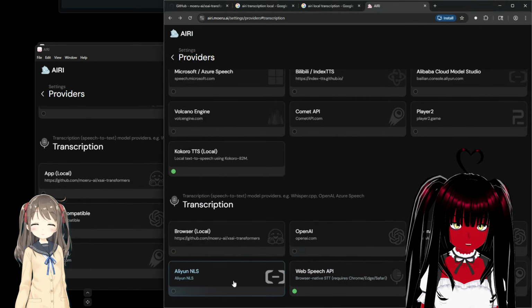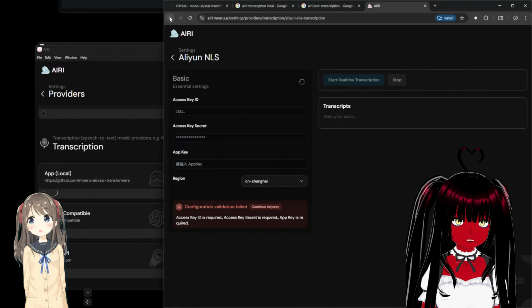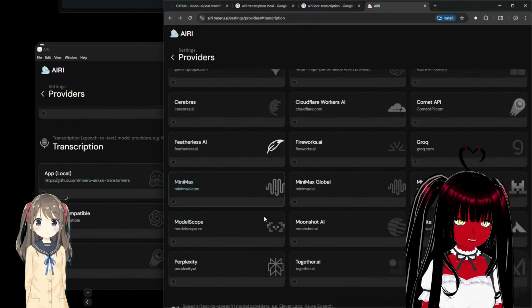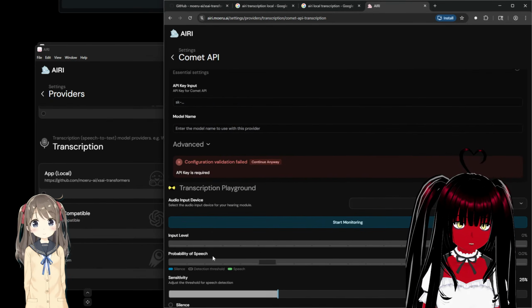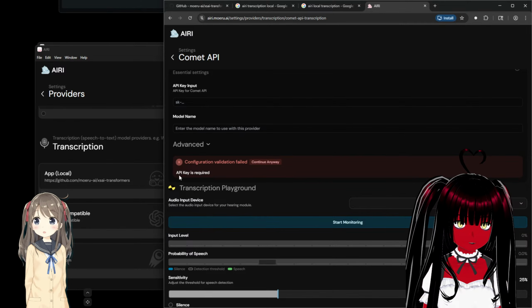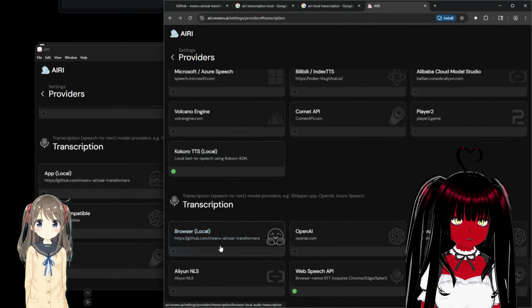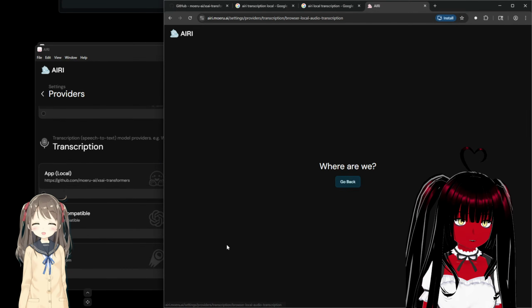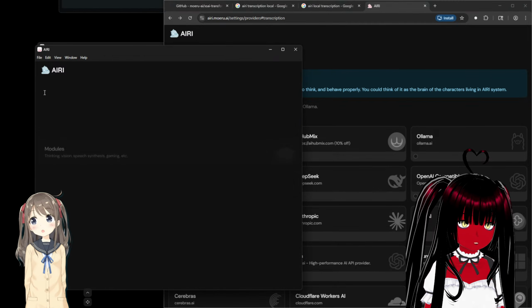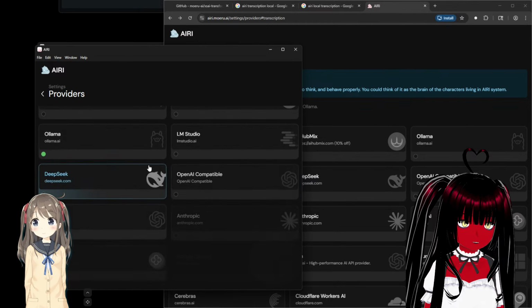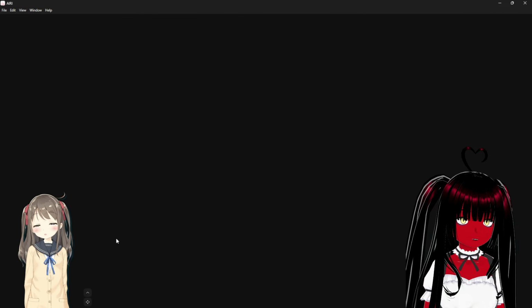Allian. What is that? That's a Chinese hosted thing. Comet API. But where's the API key? Oh yeah. Okay. So this is the problem. What if I go back instead of in the modules section? What if I go directly to the provider section? I go here. Nothing still.